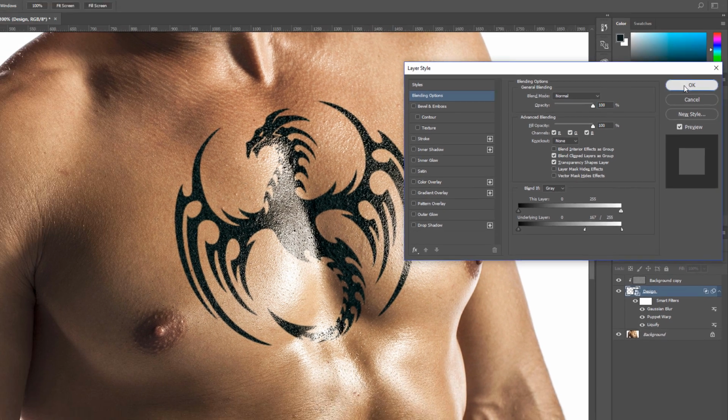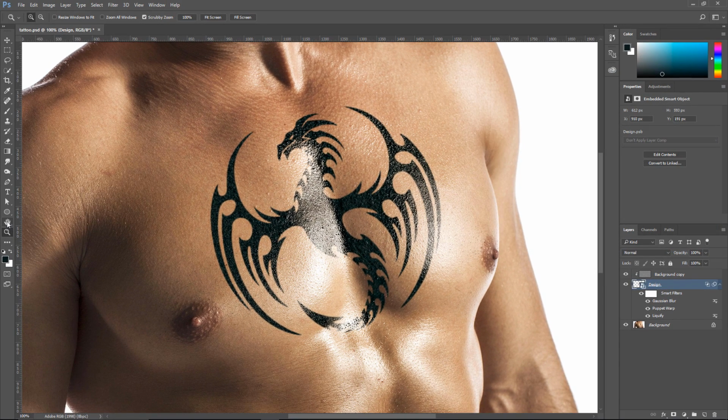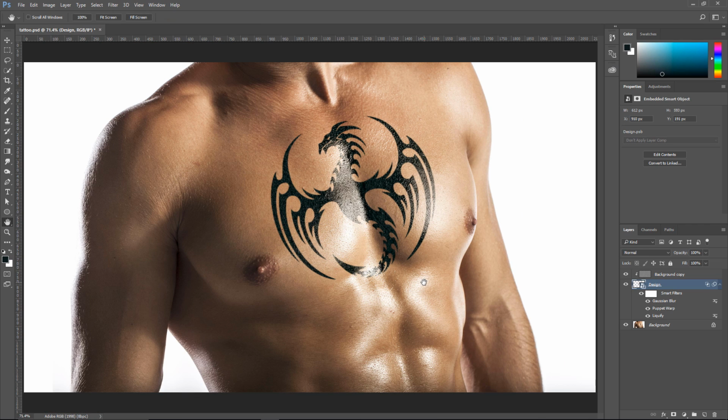Then I'm going to press OK, and I'm going to double tap on the hand tool to fit the image to screen, and that's what our tattoo is looking like so far. I'm going to click on this arrow to collapse the smart filters, just so that we can have a little more room to work with. I'm going to click on the background copy, and now I'm going to show you how you can adjust that tattoo design in case it doesn't really match your image.